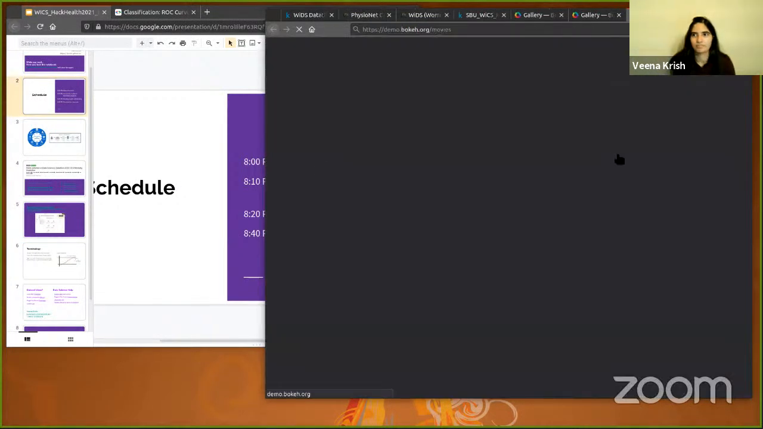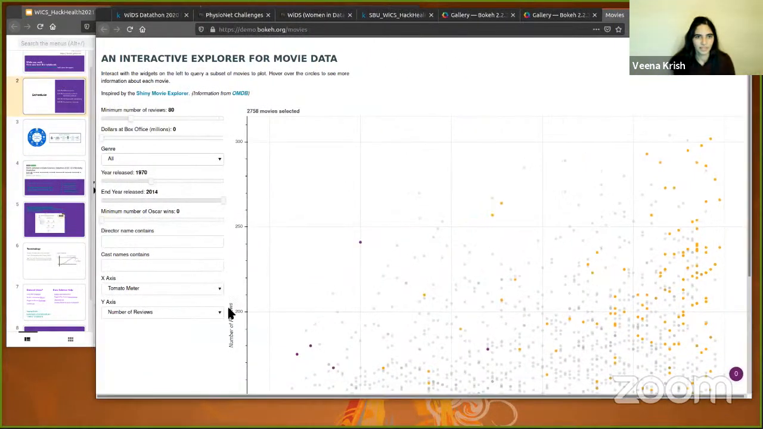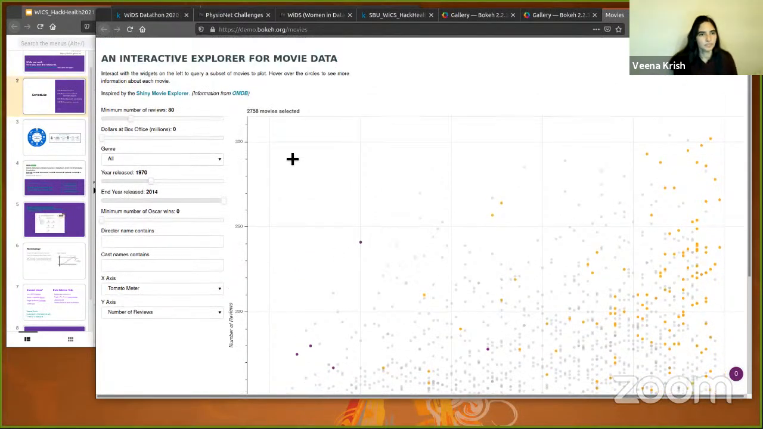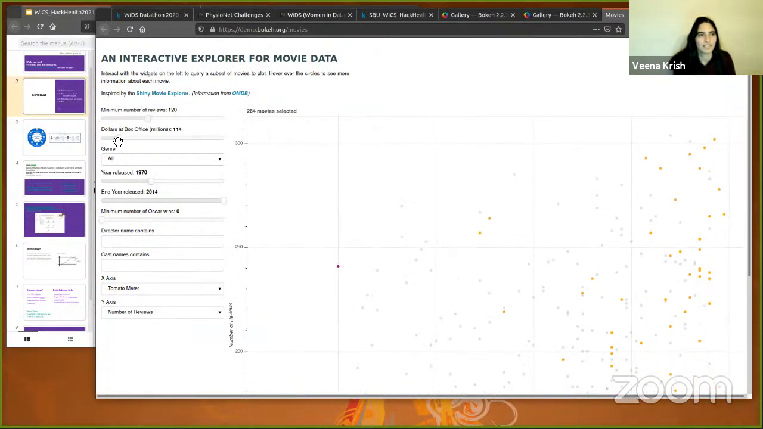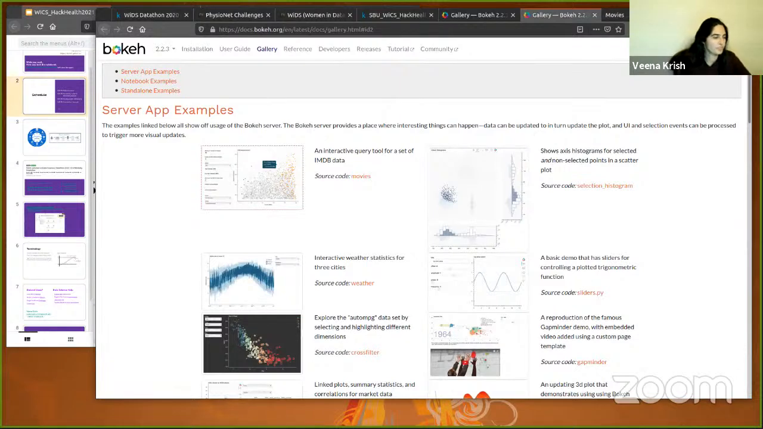Bokeh allows you to create these types of apps that integrate data in just a couple of lines. This particular one is showing movies, and if any of you are familiar with R and Shiny, this layout will probably look familiar, because this is what Shiny looks like. I thought I would show you an example for this data set.